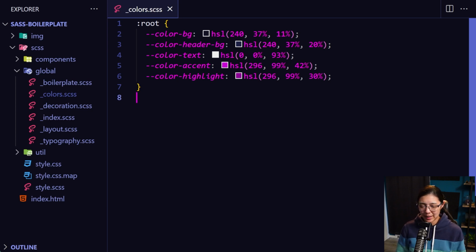Now with the colors, I am setting them on the root element up here, as you can see. And this makes them kind of like global variables because you can use them anywhere in the website. And in addition to global CSS custom properties, you can also set local CSS custom properties within a selector like a class, so that way they can only be used by elements or child elements of that element class.